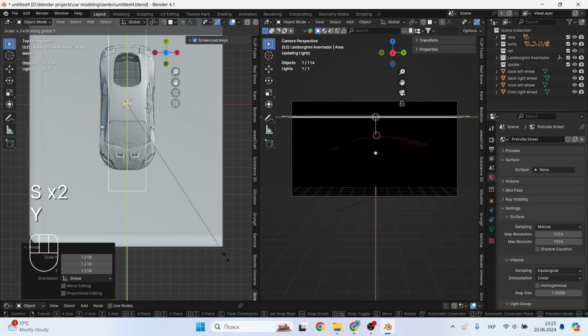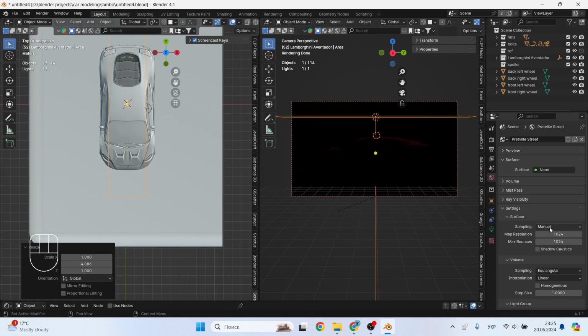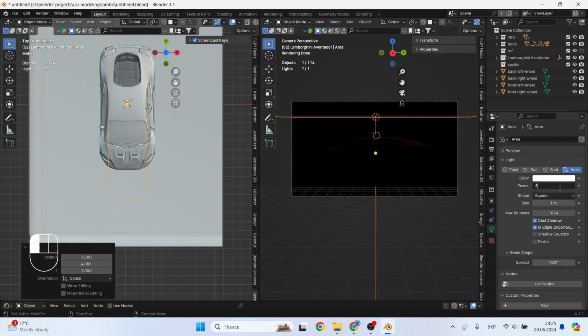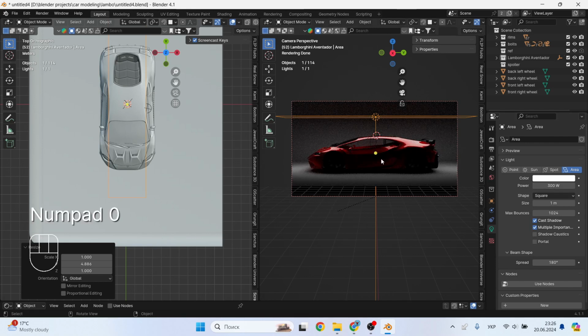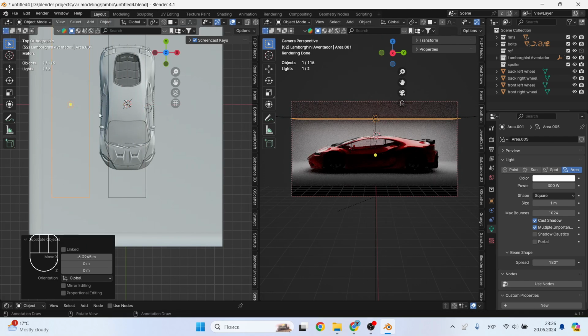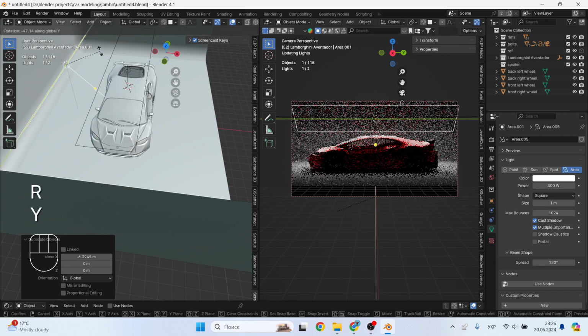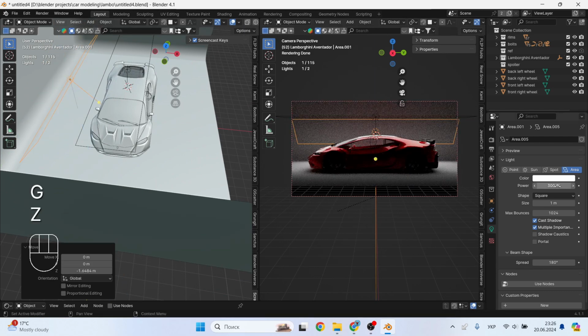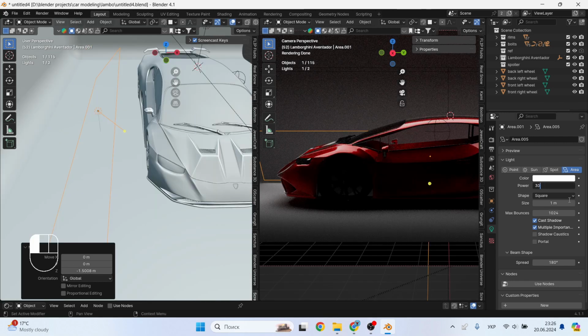And so we add the light area, raise it a little above the car and stretch it along the Y-axis so that it protrudes beyond the edges of the car and illuminates the bumpers for us. The power of the light can be set to 300, but we will still adjust it in the process. Copy this area of light, move it to the side and set the power to 80.